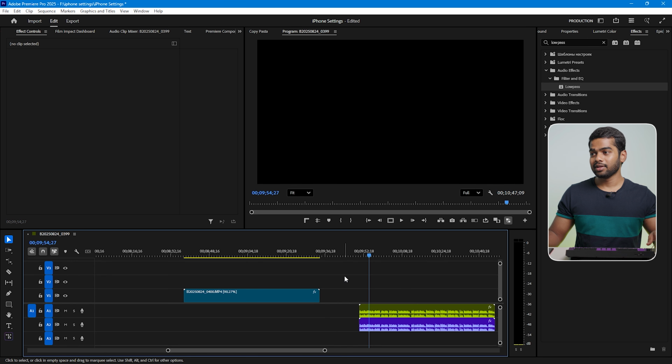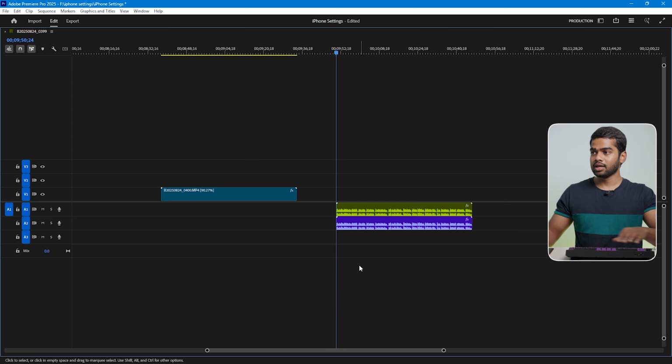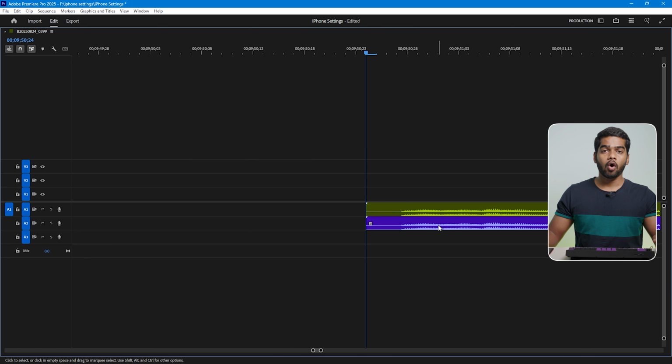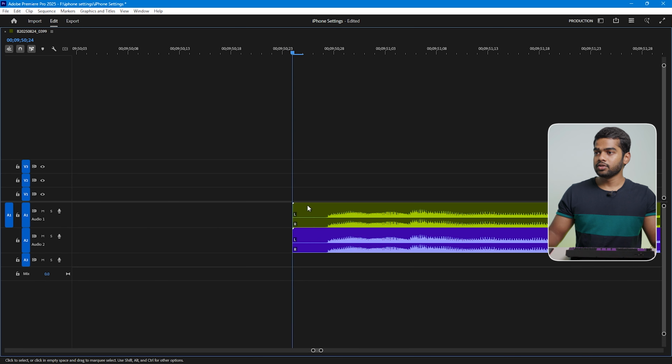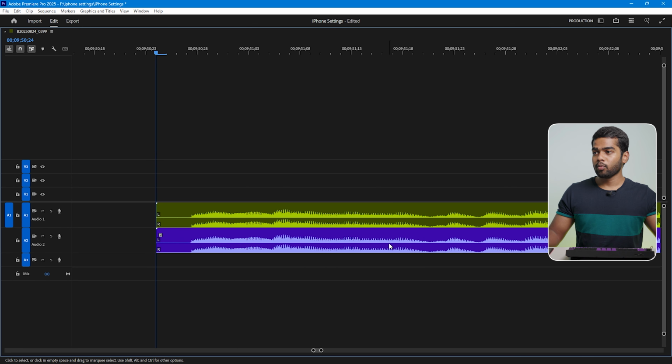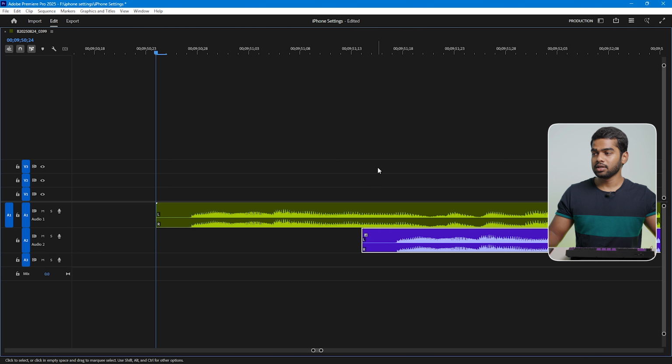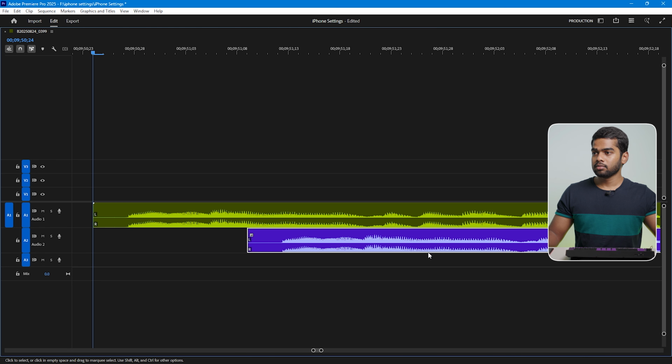If in case you want to sync it manually in Premiere Pro, the only way you can do it is by looking at the audio waveform. As you can see here, the top and bottom audio waveforms are aligned correctly. If in case I move and mess it up like this, see, now they are not perfectly aligned.